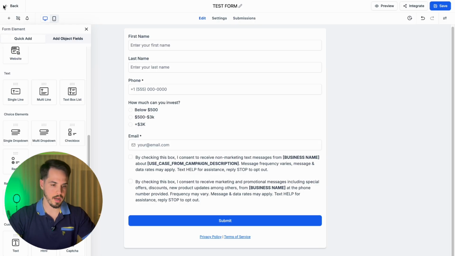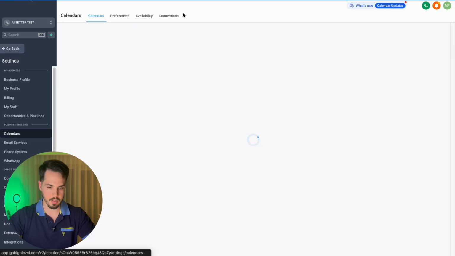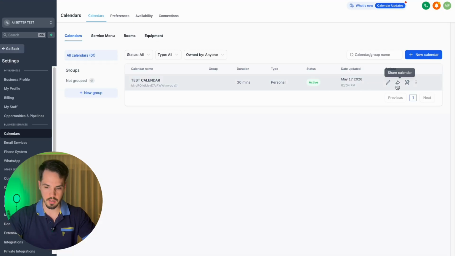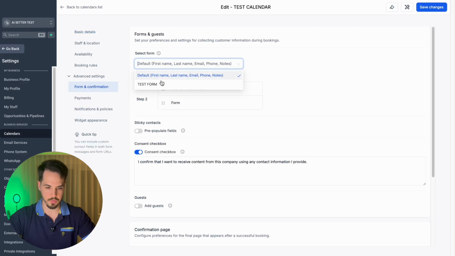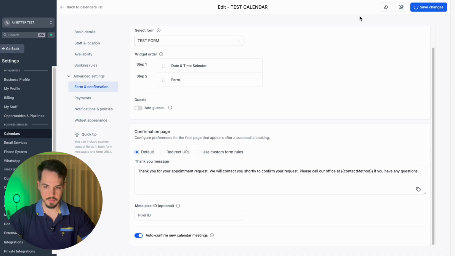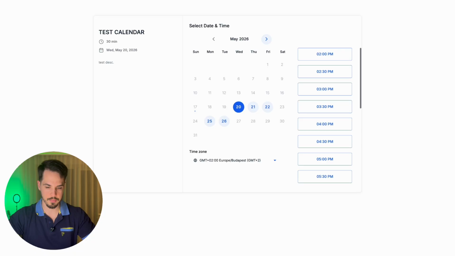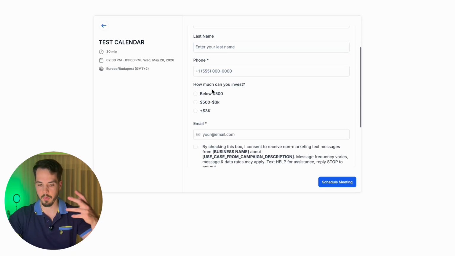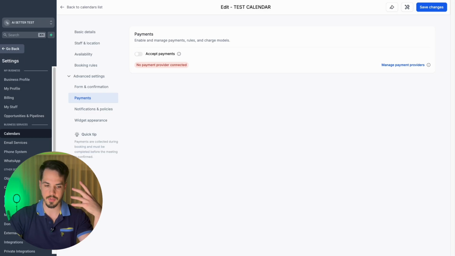And now that I go back, calendars, we go back to our calendar settings, hit this test calendar, go to advanced settings, forms, we can choose here our test form. I'm gonna go ahead and hit save. And if I refresh this one and I try to book, it's gonna have my form updated here, and I have to answer all of these questions with how much money I can invest and etc. So you can play around with these forms and etc.